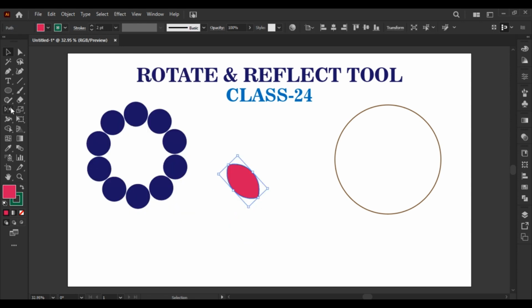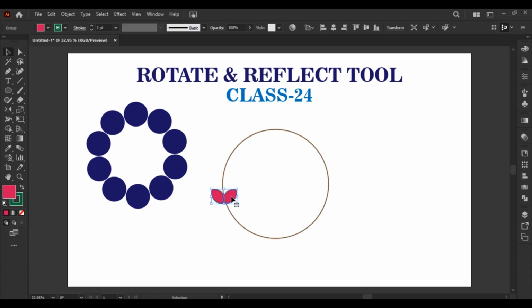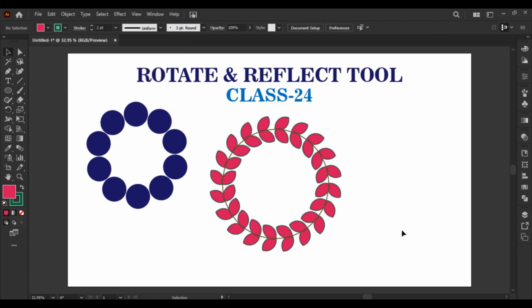Now, let's create a design. First, we duplicate this leaf and place it on the circle. After that, select the Rotate tool, set the reference point properly, and then create multiple copies of the leaf. As you can see, once the copies are created, our design is ready.